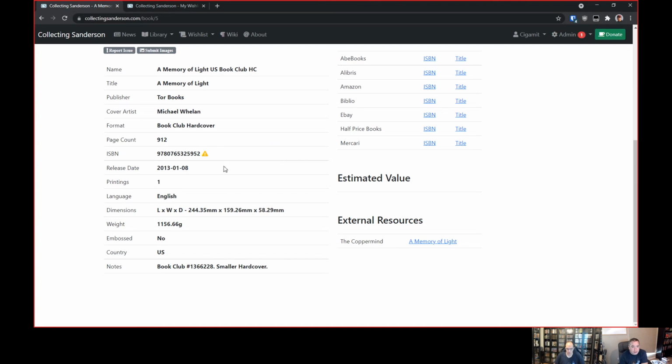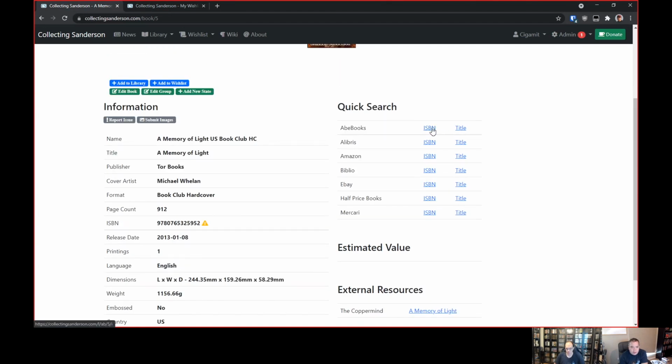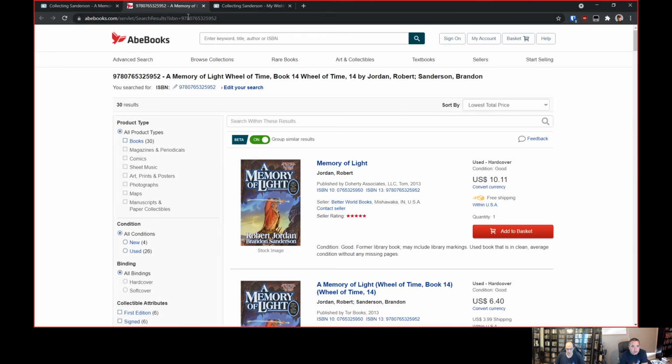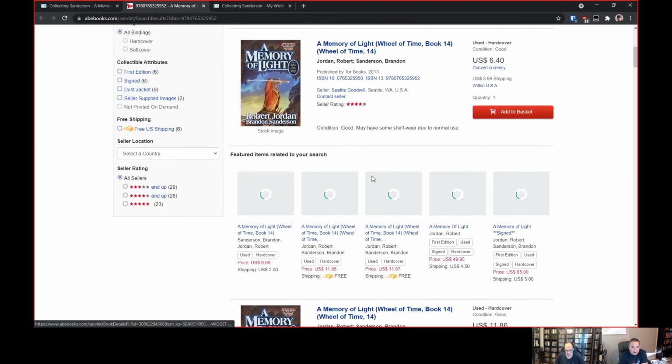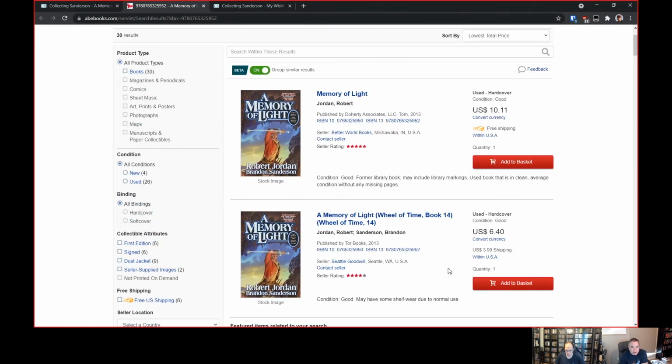Yeah, and that's also handy to note. So when I do searching by ISBN, if I clicked on this one here and brought it up, you'll see I'll actually have both copies in here because I'm searching by ISBN.